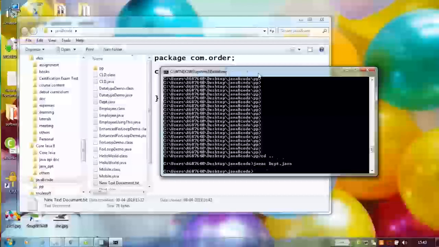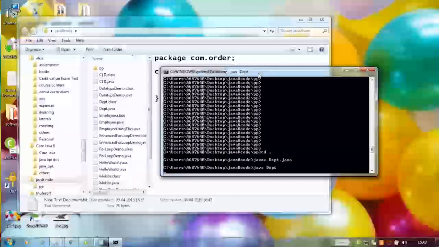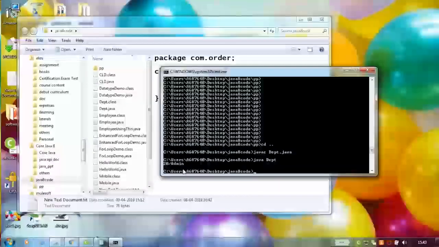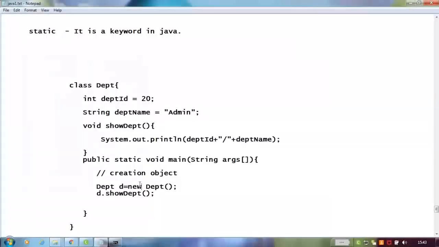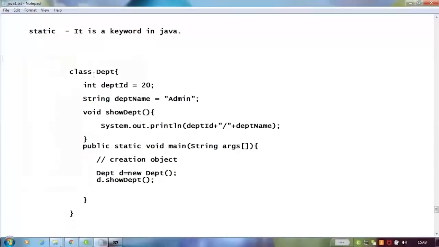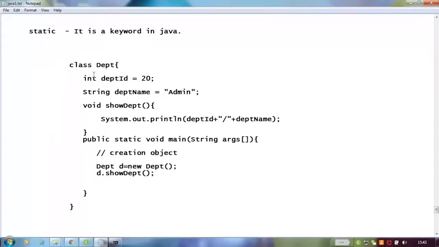So it's working fine, right? A simple class and creating an object of the class in the main method. I'm calling the method, right? And it's working fine. There are no issues. Fine. Now we are talking about the static keyword.